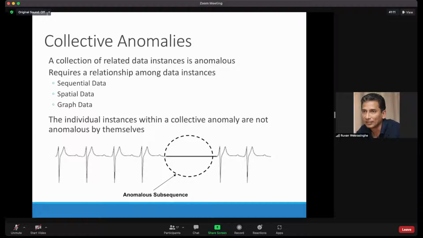And so collective anomalies are things where only in the combination are they anomalies. Otherwise, individually, the attributes don't have any anomalies.